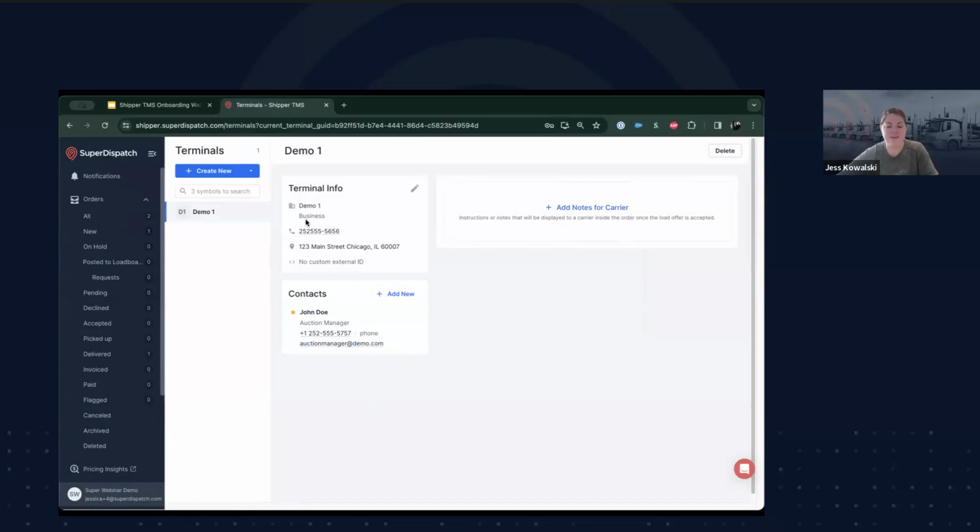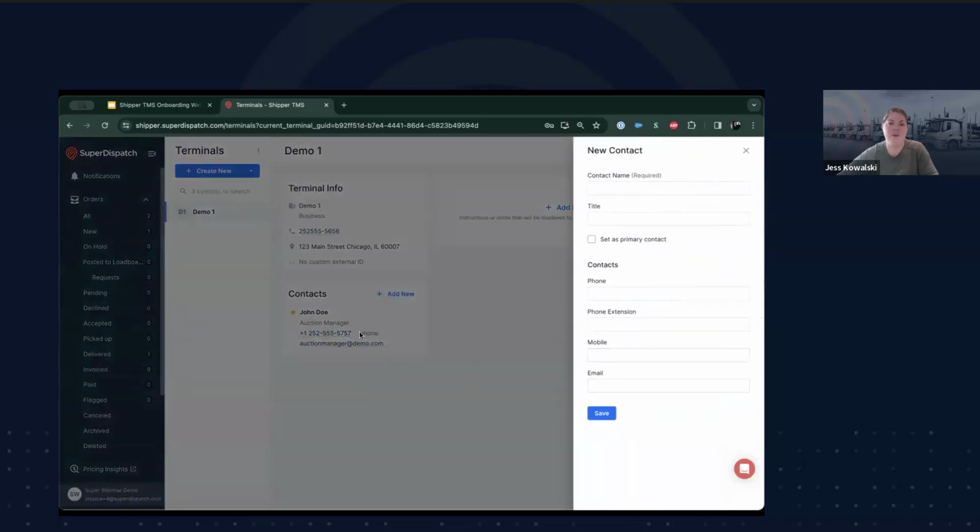Here, I have a sample terminal created. I have the main business information, and I also have a specific contact listed. You can also add notes for carriers to see and additional contacts as you need them. When you click on Add New, the new contact information will come up and you can fill out those blanks, and they will autofill as you're creating orders throughout the system.